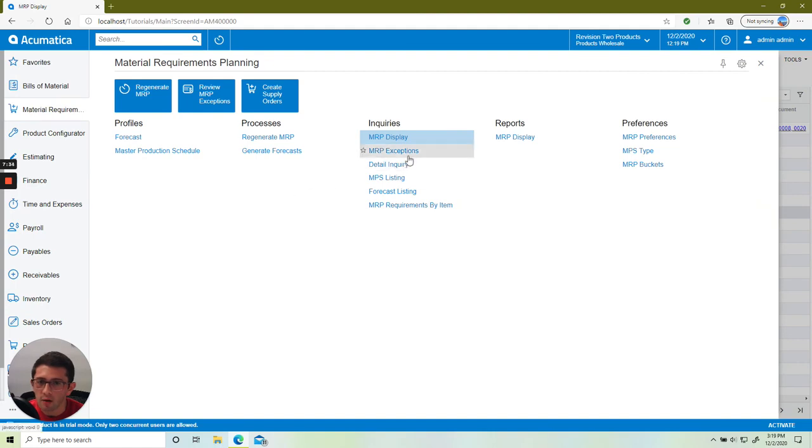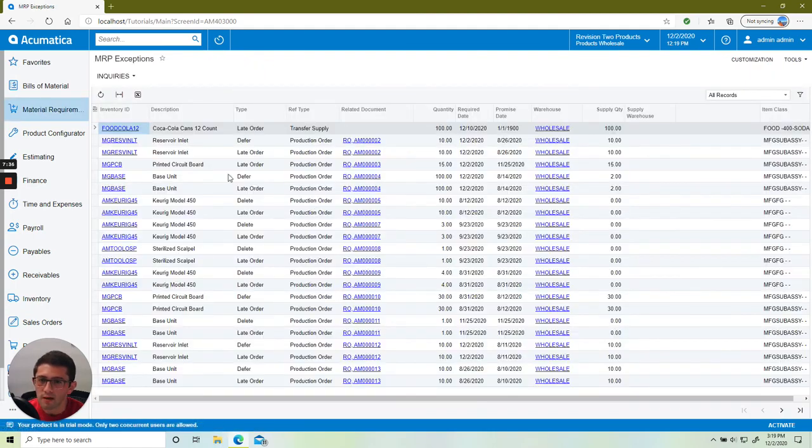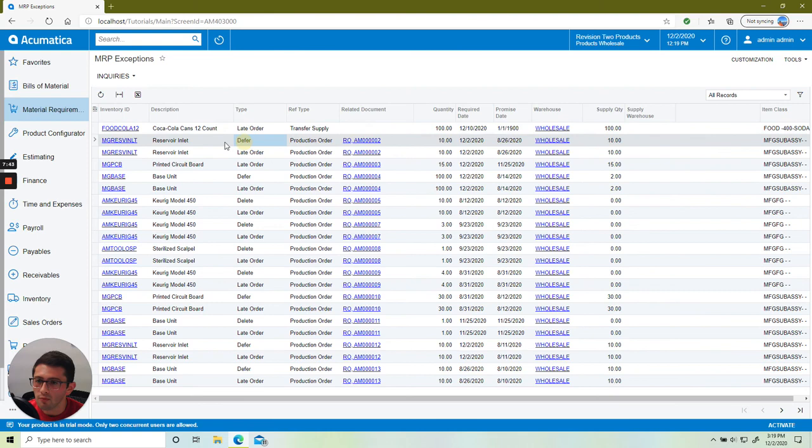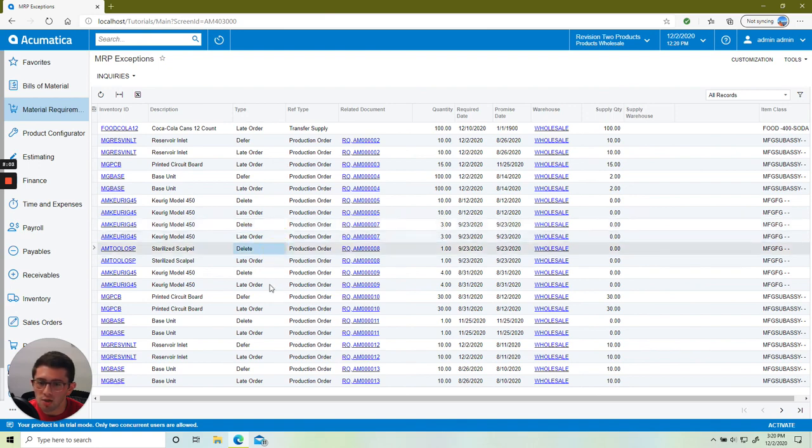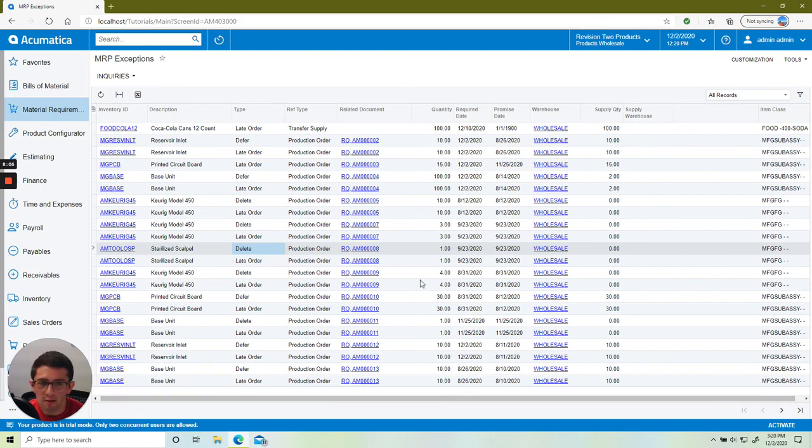And then we also have our MRP exceptions. Now this is going to show us a few different items here with the type of exception. Now it's telling you that this one right here we could choose to defer. We don't need it so we have the promise date here and the required date, but when it's coming in we don't quite need it by, so we could go ahead and defer that order to a later date if we wanted to do so. We could delete this order. This order of quantity of 3 is not necessary for this Keurig, so it gives you a lot of suggestions for the actions that you need to take for this item.